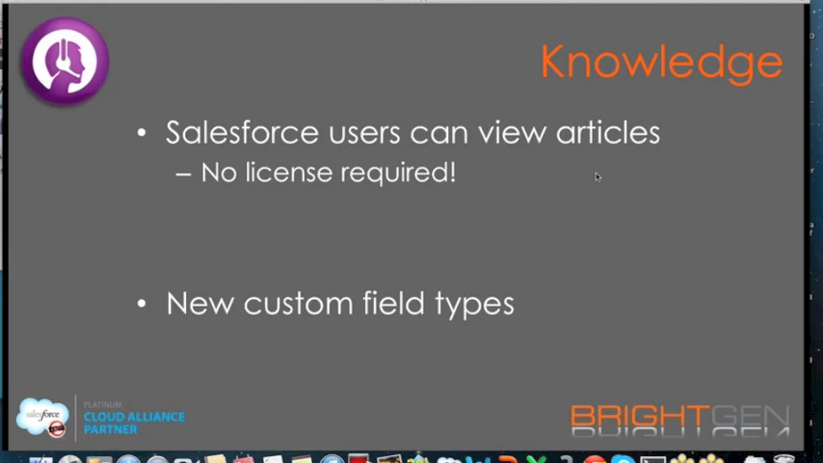You can put email fields in there. So if you want an email address that people can click on in order to send emails, that can come there. And dependent pick lists and formula fields are also supported now.